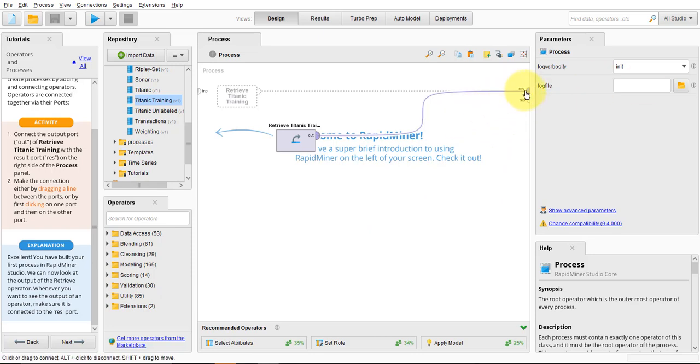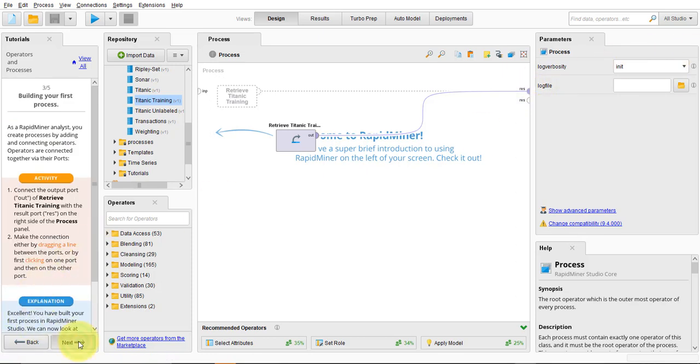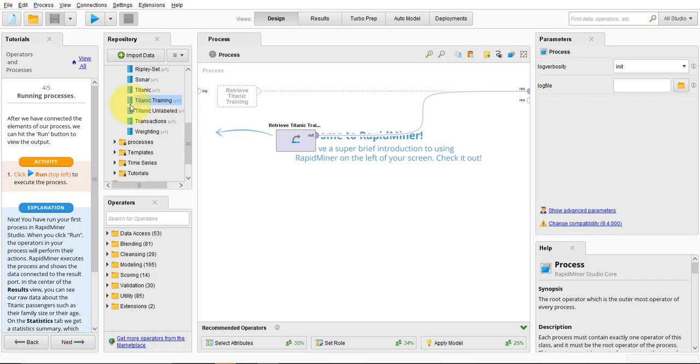And the res port is the result port. Now, I don't know why they have to use res. It's only 3 extra letters just to write out result, which would make it sort of easier to understand. For some reason, they thought they have to simplify it to res. Okay, but anyway, it's the result port. Let's click next. Okay, so now they say we can see the results of this by clicking the Run button. So that's up here. So I'll click it.